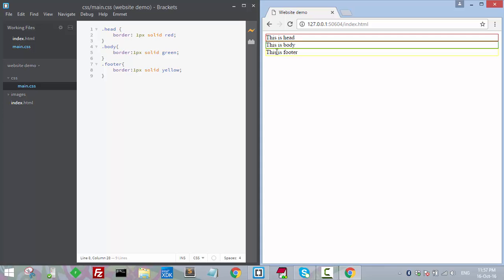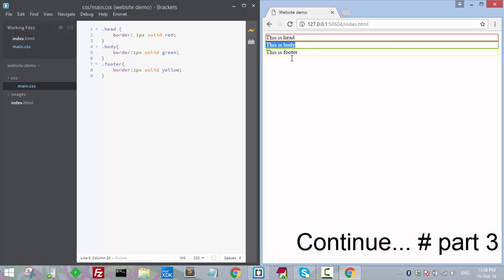So what we will do is, the header part and footer part for all the pages of our website will be common. So we'll make the header part first, then we'll concentrate on the footer, then we will go for the body.